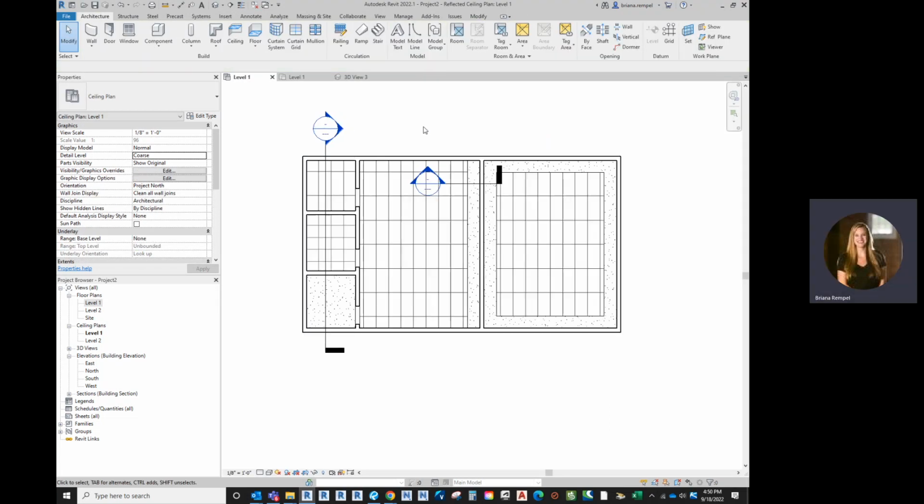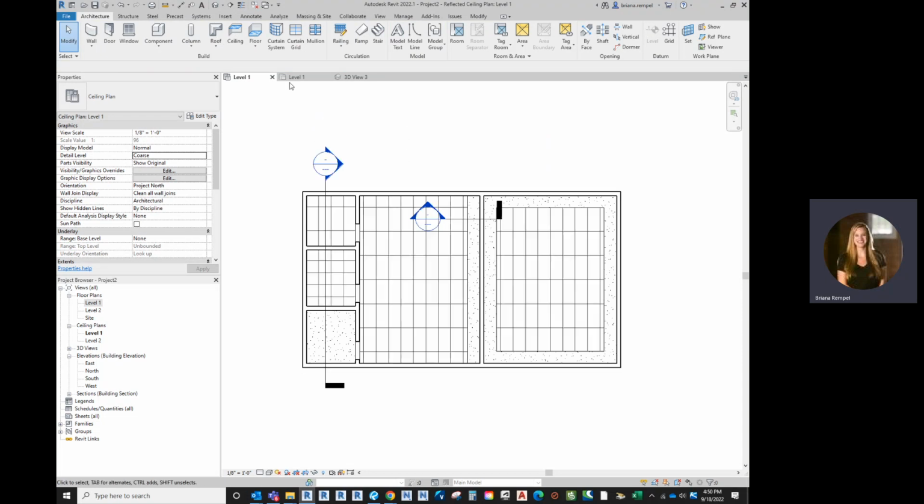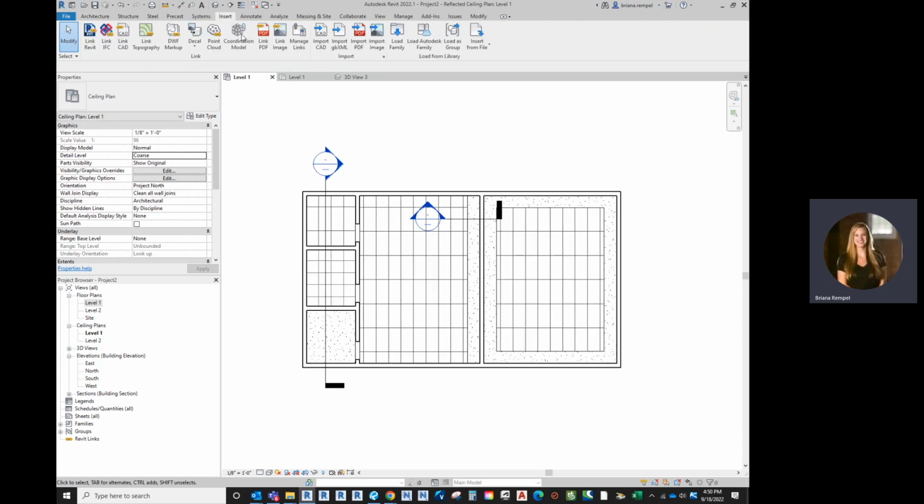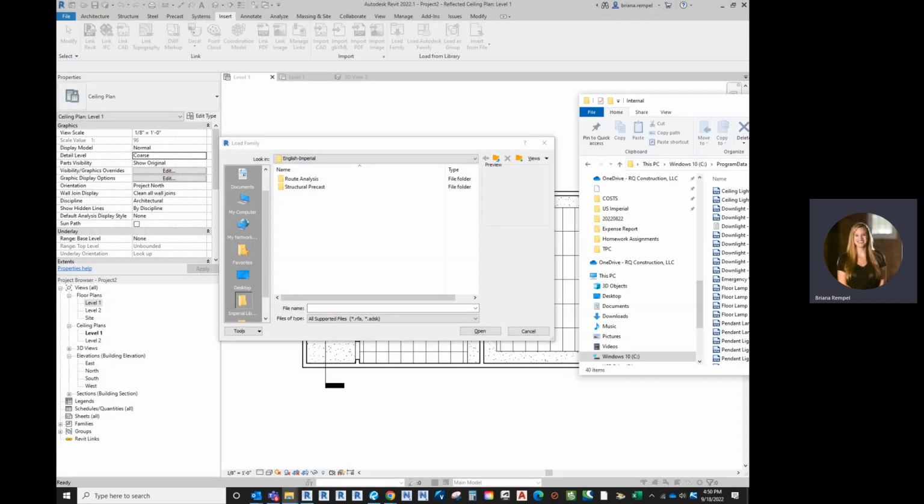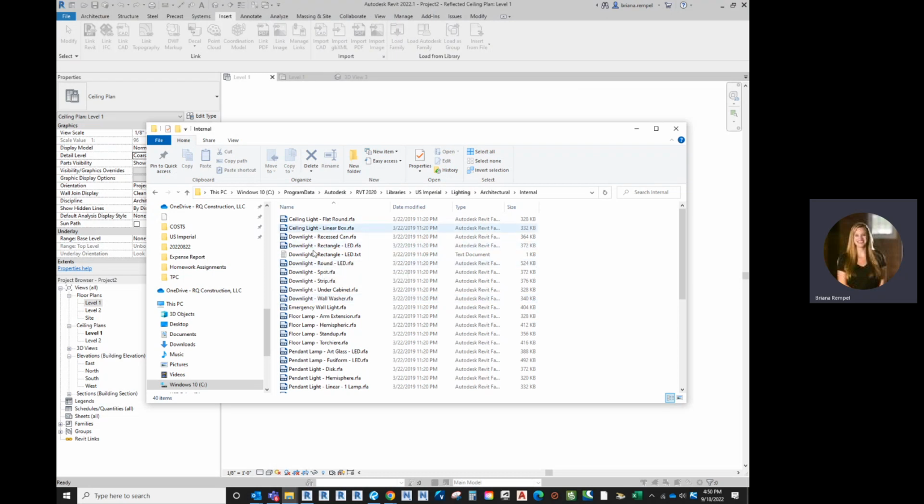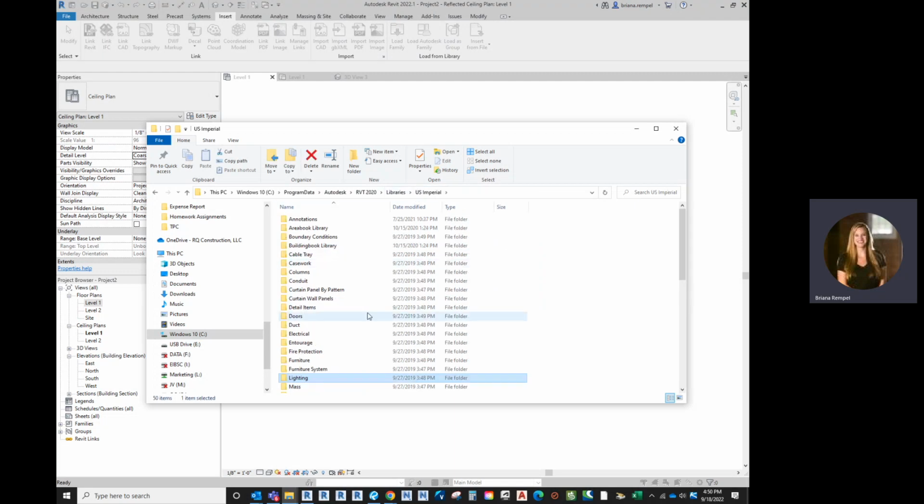All right, now let's take a look at placing some light fixtures. To do that, you're going to go to the Insert tab, Load Family, and then again, as I'm sure you're getting used to, this part is broken on my computer right now. So what you're going to see is something similar to this here. So I am going to go back. You would come in right about here.